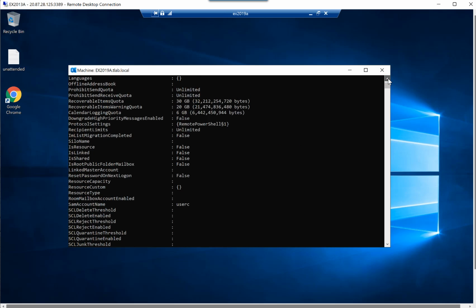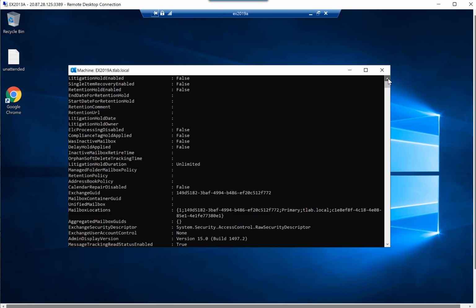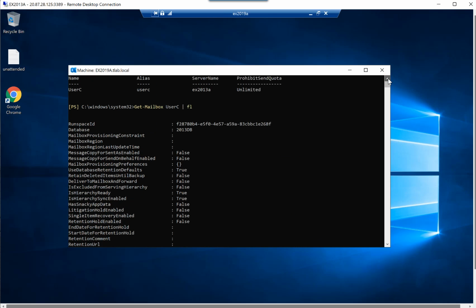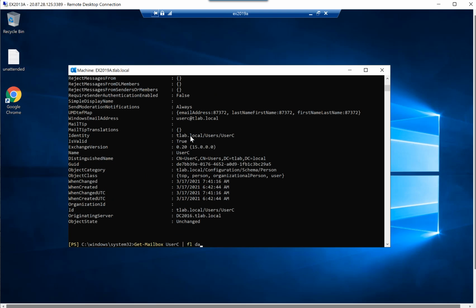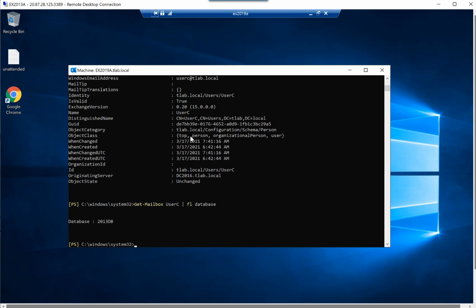Let's just keep on going. You can see there's a couple. You can see that we are sitting on 2013 DB. If I want to make this easier, I could just format-list and select the database field. I can see exactly which database the user is sitting on. Okay, perfect. Now let's do the migration.